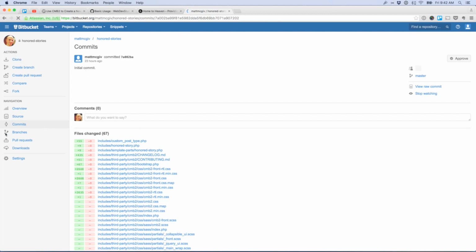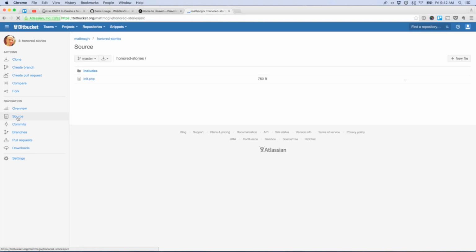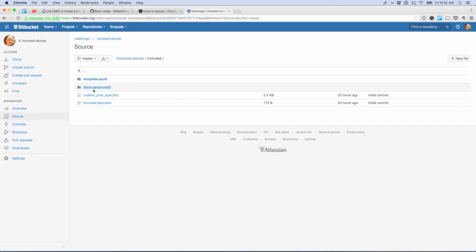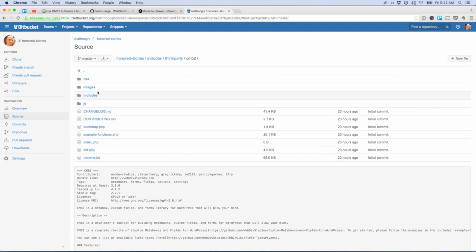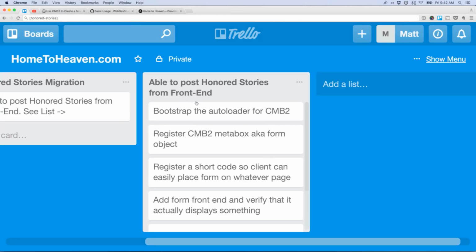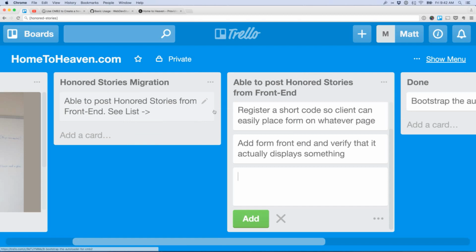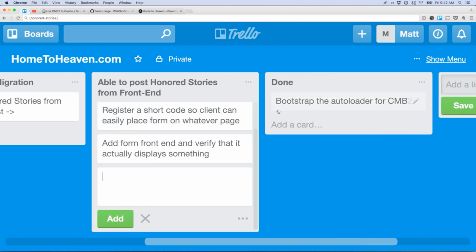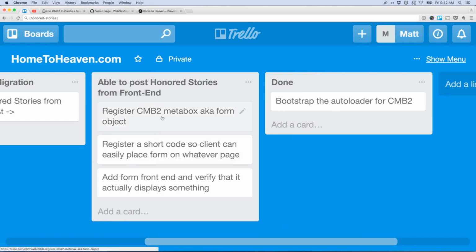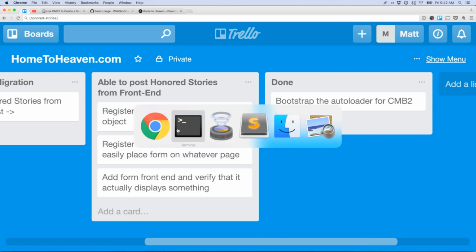So that's what our code looks like so far. You can just see in the source tab here that it's tracking all of our files, so everything's looking good in Bitbucket, so I won't spend any more time here. All right, so let's do a done list, because this is done. And now we are here, registering our meta box.